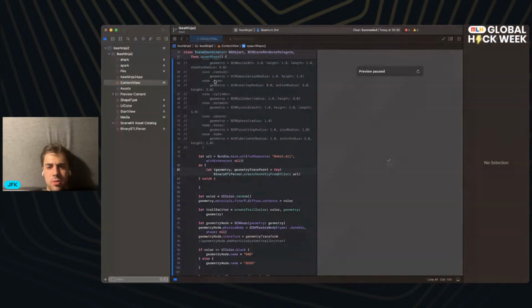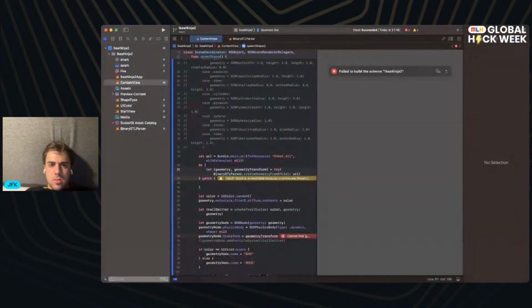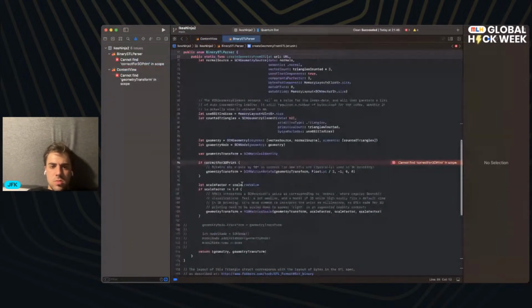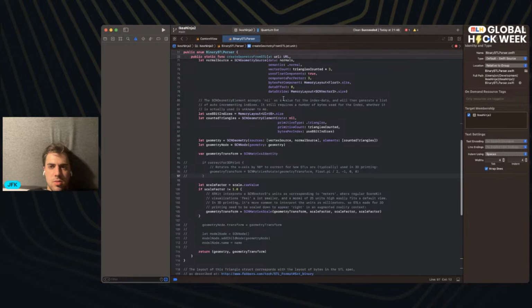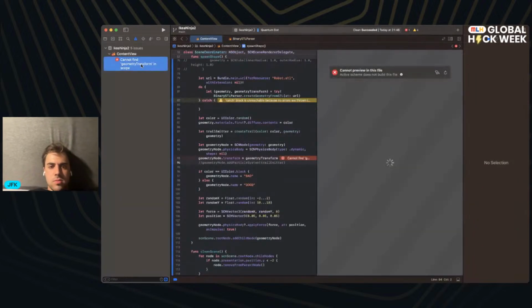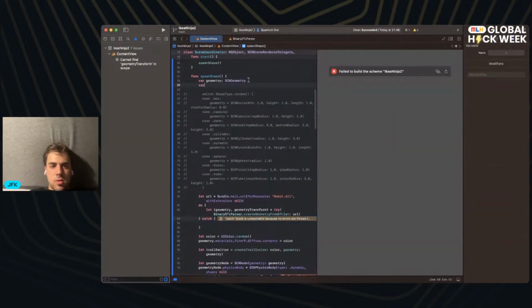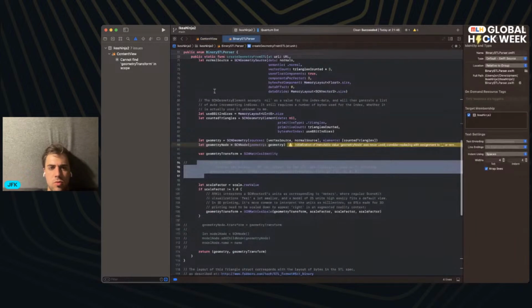What happens if I just wipe the whole build folder out and restart this mess? Wonderful. Okay, different problems, different problems. I'm going to just nuke that for now and assume that these are going to be fine. Cannot find geometry transform. Oh boy. Matrix 4, right? Right? Yes.